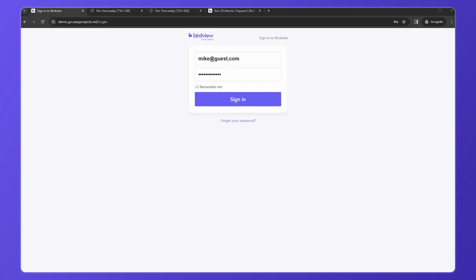In this edition, we will focus our attention on Birdview guest user access. A guest account can potentially be extended to a vendor, a supplier, and a client. Let's take a deep dive into what the guest user account can offer you. Let's begin by logging in to Birdview.